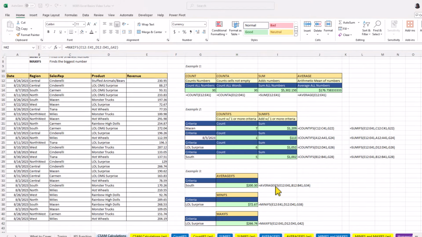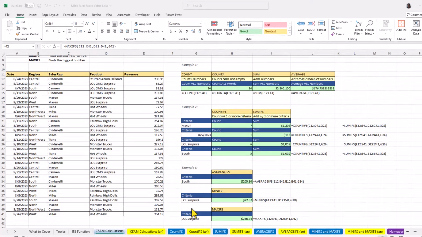On this worksheet, CSAM calculations worksheet, I've shown you some different examples on how to do the COUNTA, SUM, AVERAGE, and also to do the COUNTIFS, SUMIFS, AVERAGEIFS, MINIFS, and MAXIFS. On our upcoming worksheets, we have examples of just COUNTIFS, where we'll do several examples on COUNTIFS. We'll do several examples on SUMIFS. We'll do several examples on AVERAGEIFS, and several examples on MINIFS and MAXIFS.